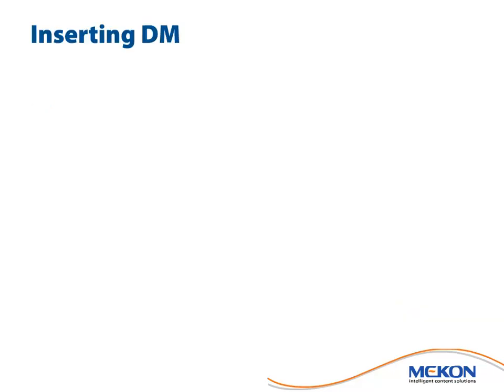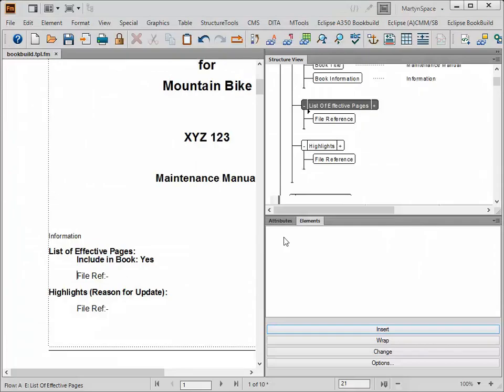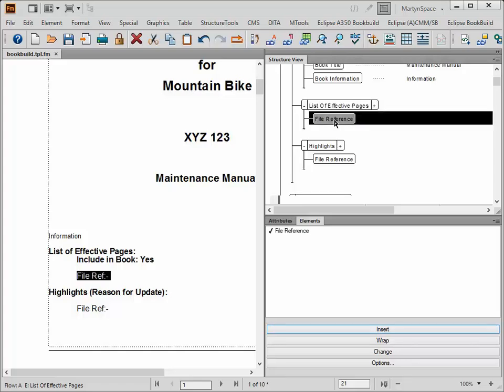We're now going to look at how we insert some data modules. What we're going to do now is to insert a data module into the preliminary area, really just to show the mechanism, and it's the same mechanism which is used on inserting all of the data module files. So you can see here that we've got highlighted the list of effective pages, and what we're going to do is to insert a file so that that list of effective pages can be put in there.